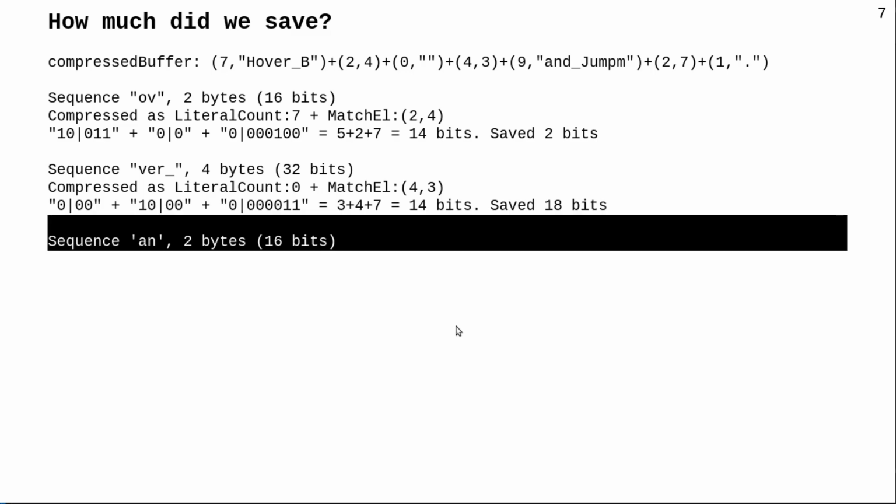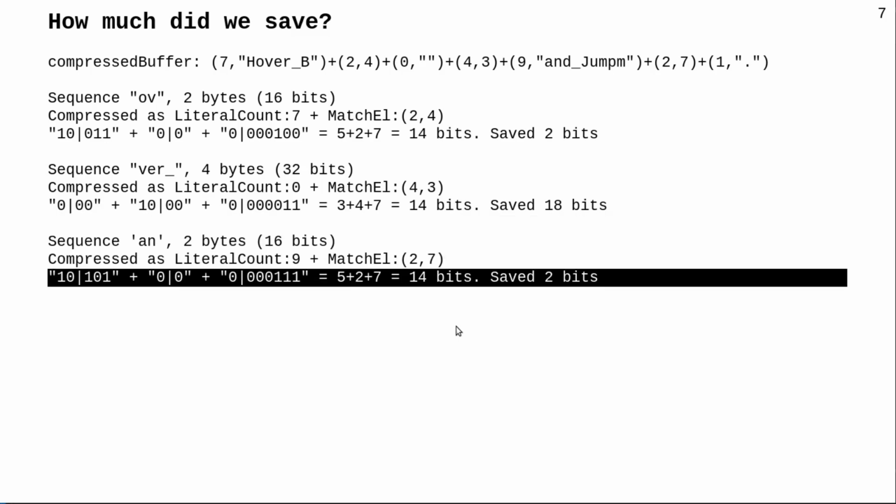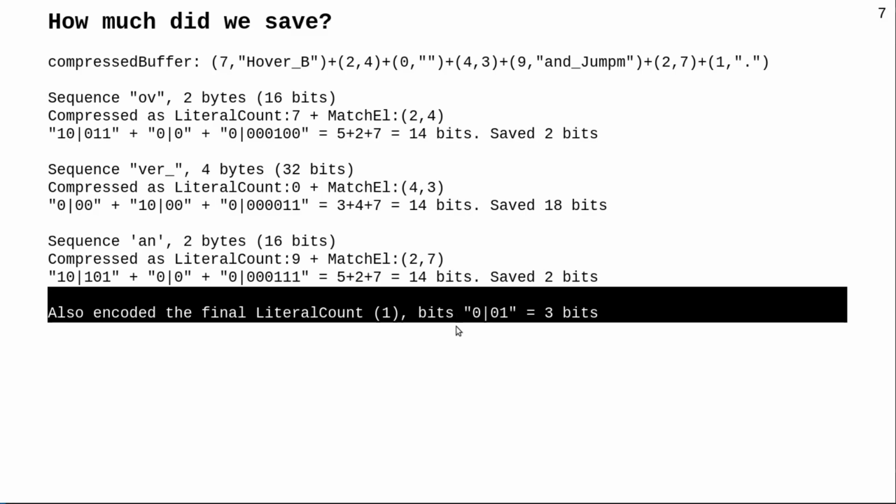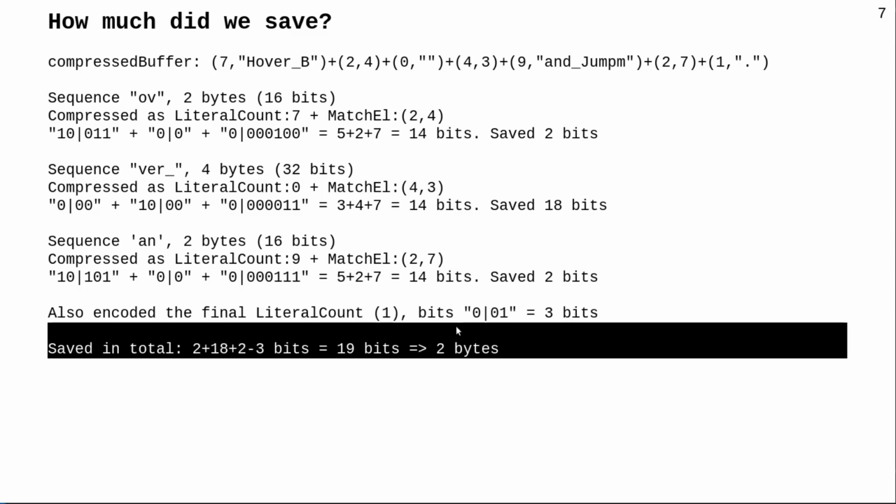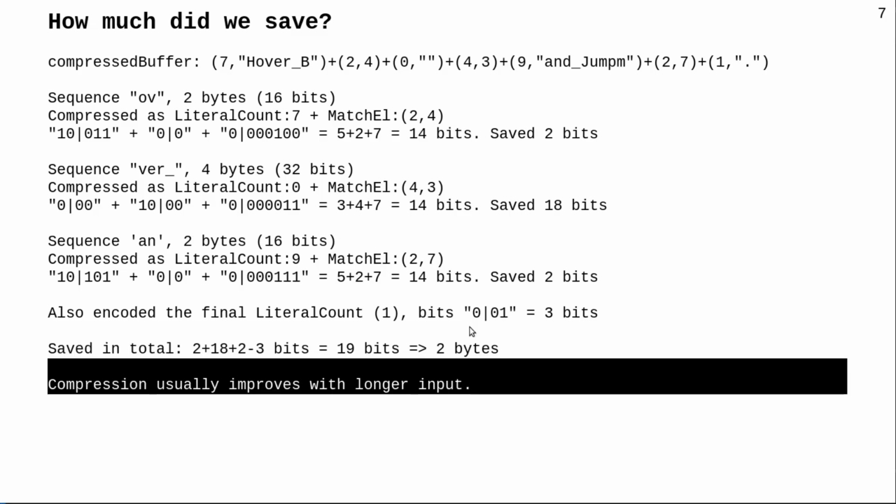The final sequence is again 2 bytes. We compressed it as this using 14 bits, so we saved 2 more bits. We also encoded the final literal count with 3 bits. So in total we saved 2 plus 18 plus 2 minus 3, which equals 19 bits, and this rounds down to 2 bytes. So we didn't save that much on this short string. But remember, compression usually gets better with a longer input.